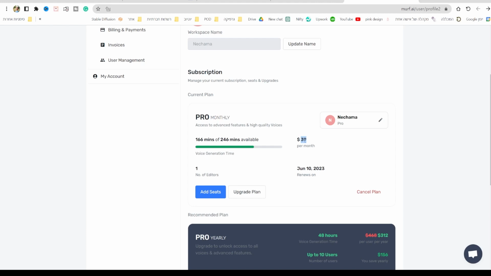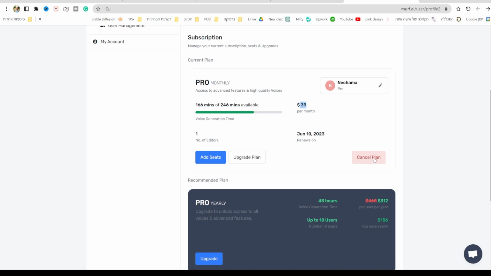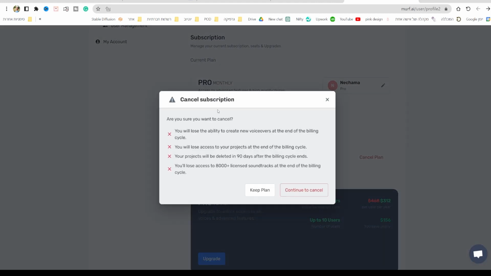I think if you have the yearly plan, you're going to have here the number of the plan and per month, per year. And if you want to cancel the plan, you can do that by pressing here. You will lose the ability to create a new voiceover at the end of the billing. You will lose access to the lab. But it just tells you what you're going to lose.